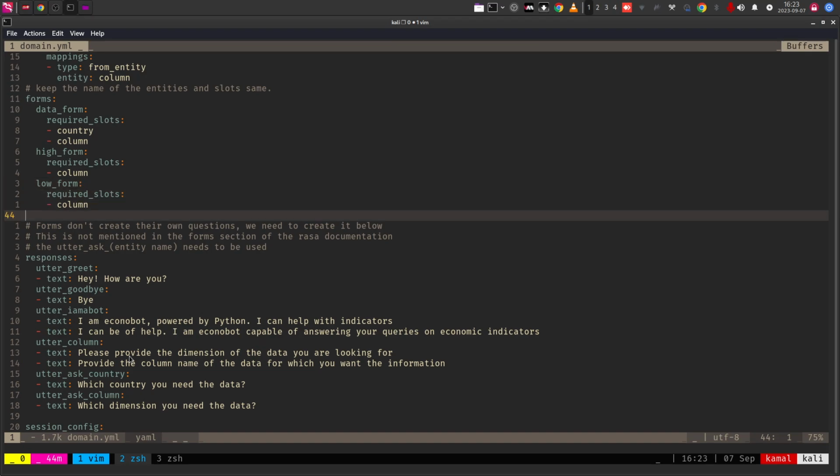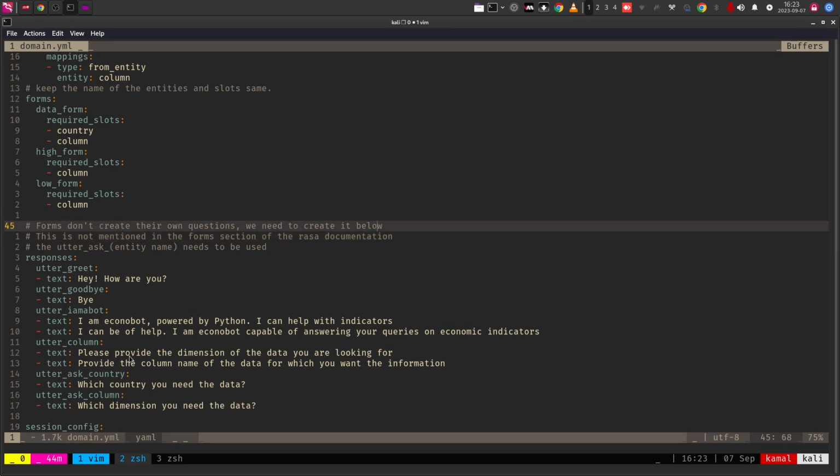Moving forward, here I have also written that forms don't create their own questions. This is something that I already commented here. It is also not mentioned clearly in the Rasa documentation. That is also one of the challenges that I needed a friend's support to understand.